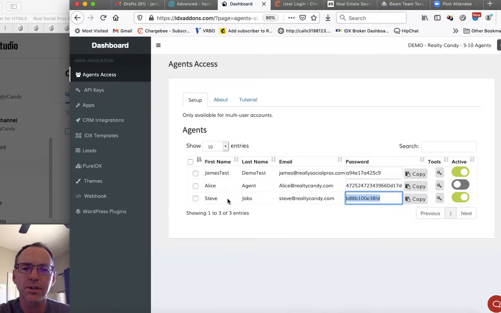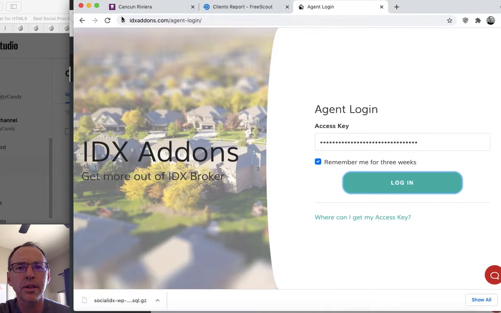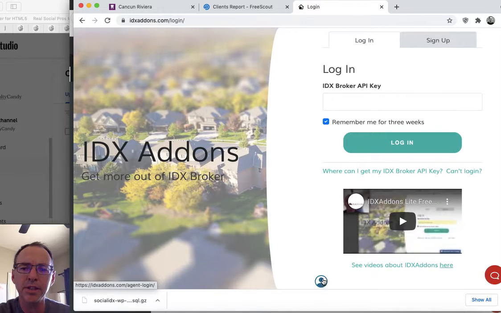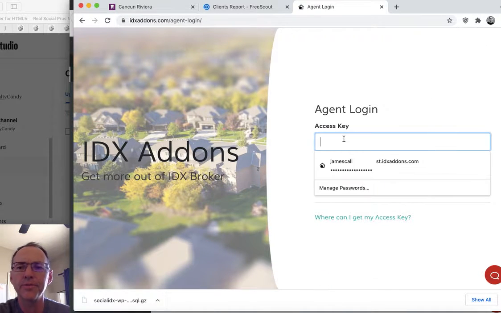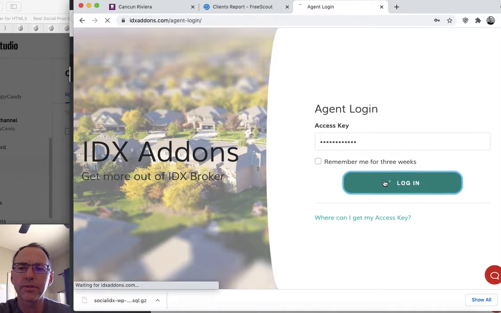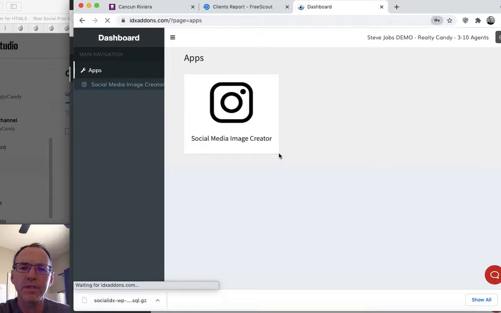So this is agent Steve Jobs, and what we're going to do is come over here to idxaddons.com, and maybe I have this, you can see I have it open in two browsers. Basically, the agent logon is right here where this icon is. So you click on that, and you'll put in that access key. And the agent has the option to get remembered for 3 weeks, but let's just log in.